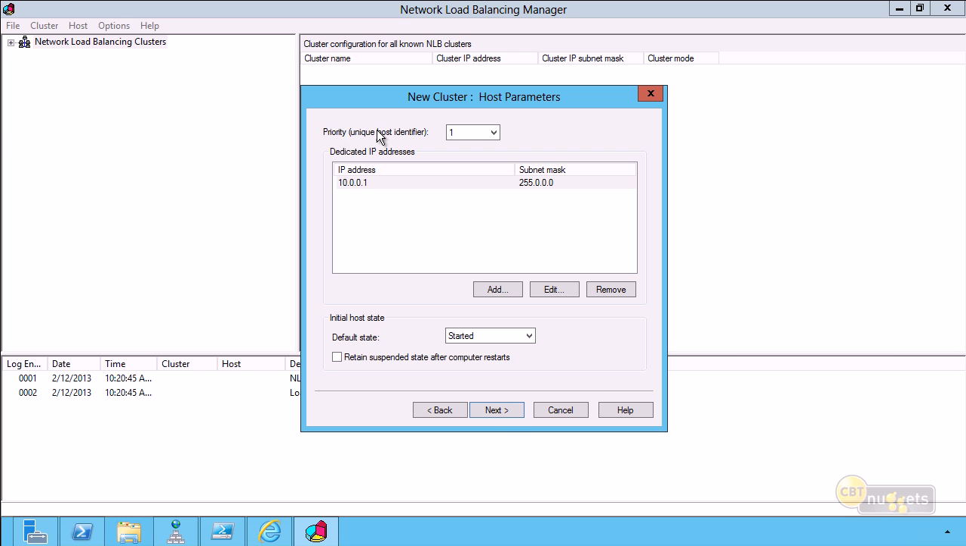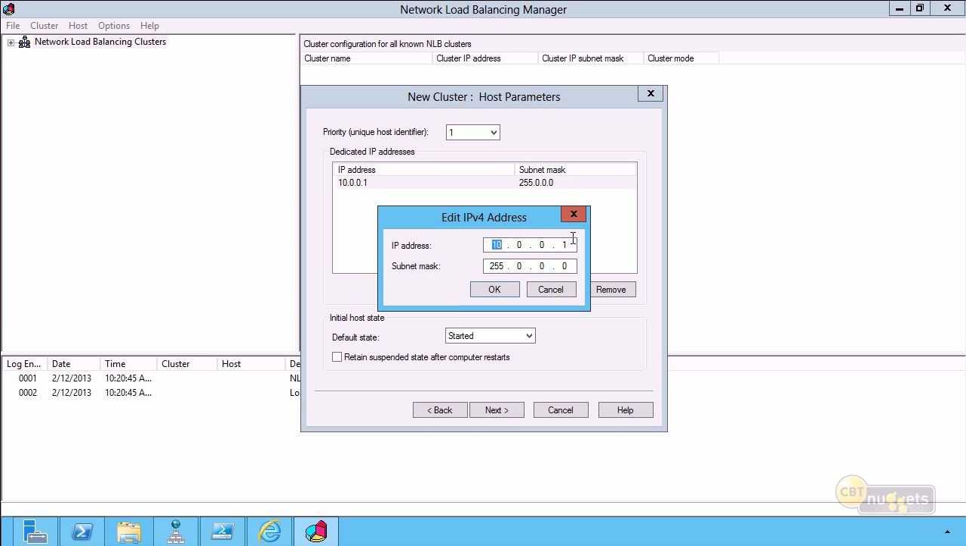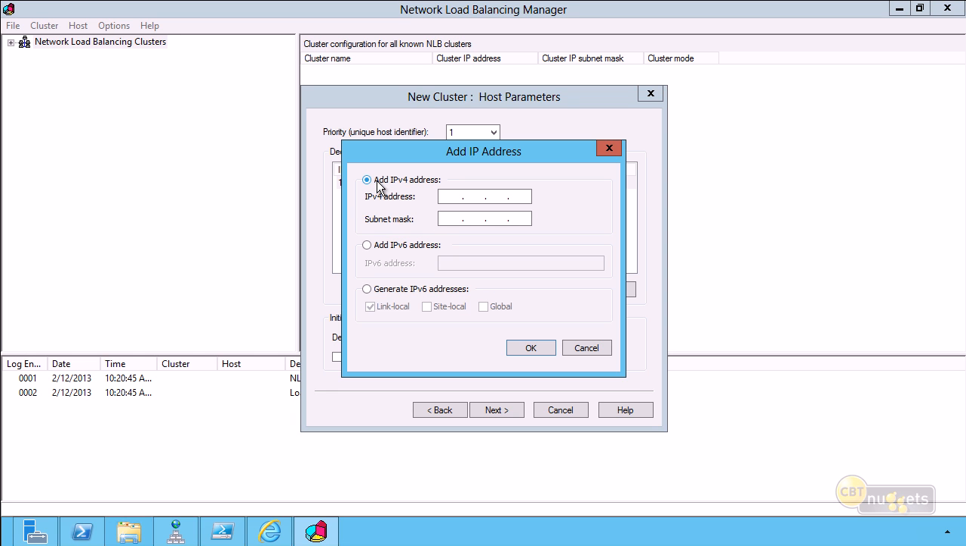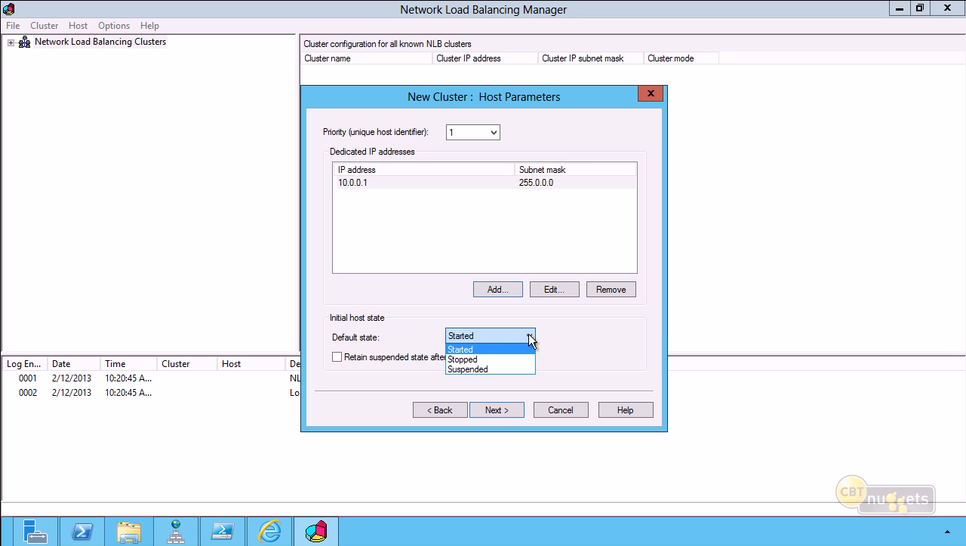It asks us to denote a priority level to this NIC. 1 to 32 are the choices. You can add multiple IP addresses if you need them. Remember, best practice with NLB is to have dedicated connectivity between your hosts for internal communications, and you'll need at least one IP address that's part of your LAN that's going to pipeline into the cluster itself. If you click Edit, it simply allows you to edit an IPv4 address. If we click Add, we can add a new IPv4 or IPv6 address to the cluster. The initial host state can be started, stopped, and suspended. We'll have more to say about the suspended state and a feature called drain stop in just a minute.